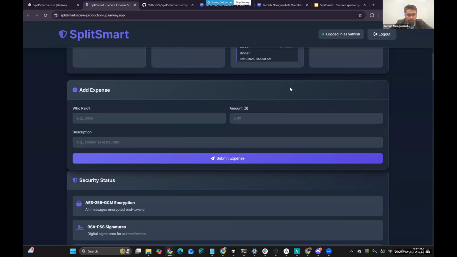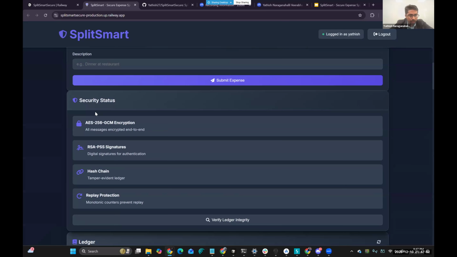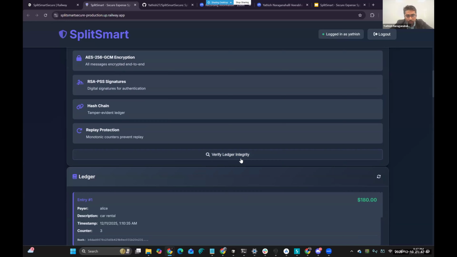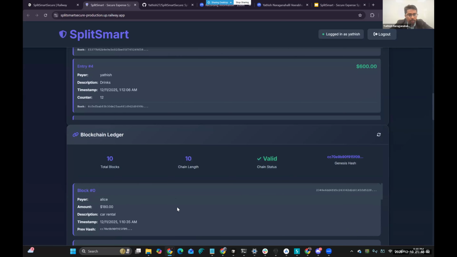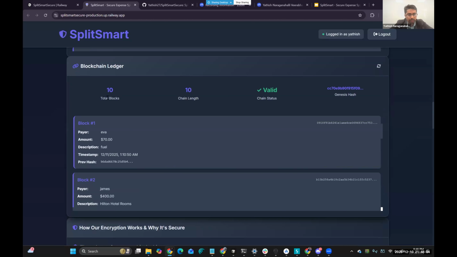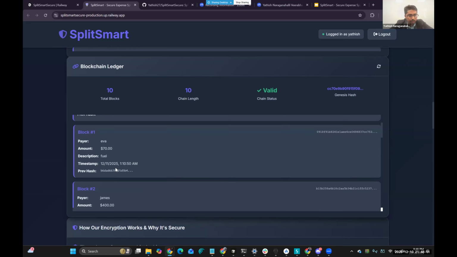This is the feature that lets the user add expenses, including who paid the amount and the details. As we spoke about the security features, this is the layer that we provide, and we also verify the integrity of the ledger. This is the ledger layer we are talking about. This ledger contains 10 blocks, and the whole chain has been validated and successfully verified. It contains the timestamp, the previous hash, the amount, and the payer, all critical information.